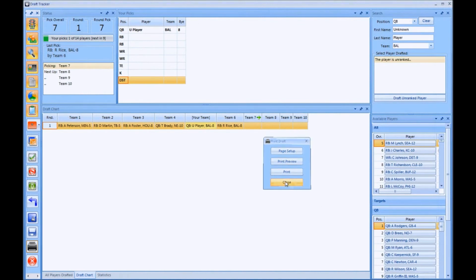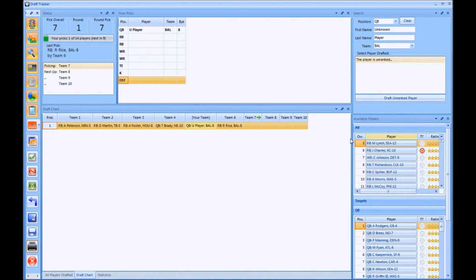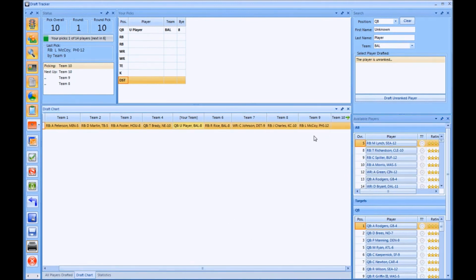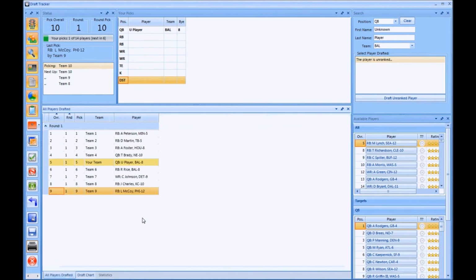So those are the basic options, and probably as you picked up as I went along, the whole idea here is to follow along with your draft by just clicking on players as they're drafted. The draft tracker will keep up with the draft and show you the information here in any way you choose.